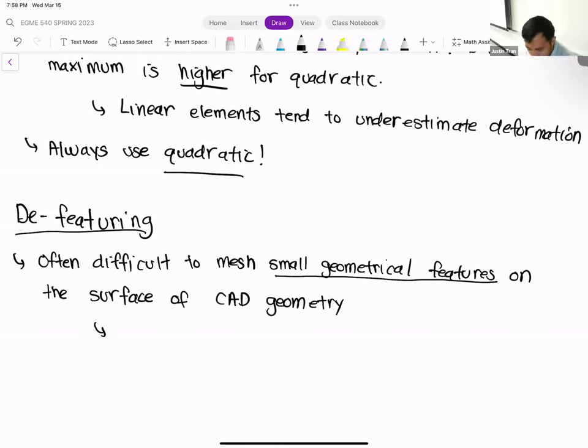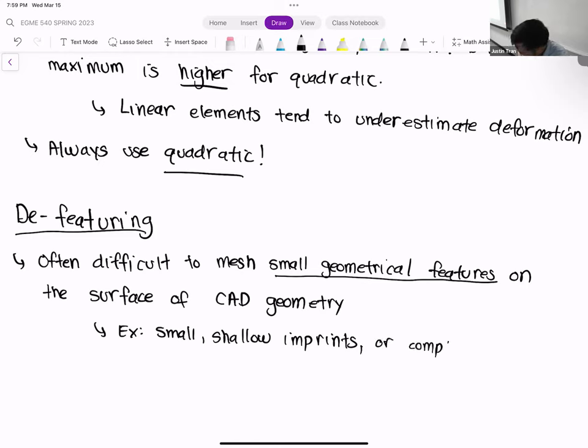Some examples that you'll often see could be a small shallow imprint on the surface of an object. Okay. Or maybe an object with a complex curvature. Maybe you have something like an airfoil, where you can't describe the curvature with just one radius of curvature. So you have different sections of the surface with different areas of curvature, and those are usually broken down into different sections. Trying to mesh geometries like this can be difficult.